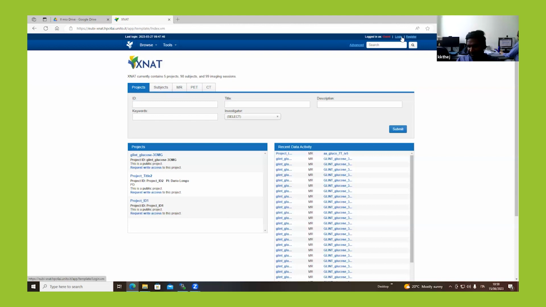If you want to register on our XNAT instance, you can contact us. You can register on this instance and send us a mail, because we don't want some random person checking our information. So send us a mail and we will discuss and we'll let you in.